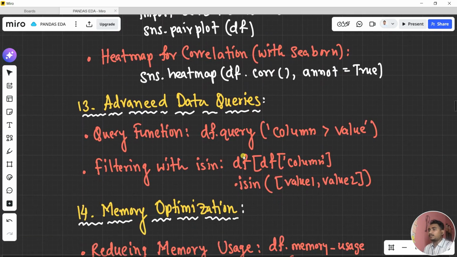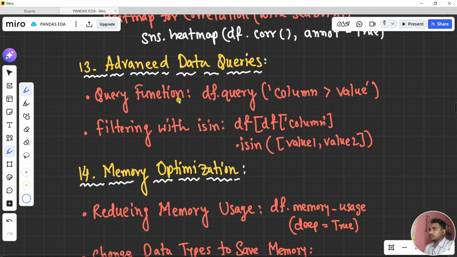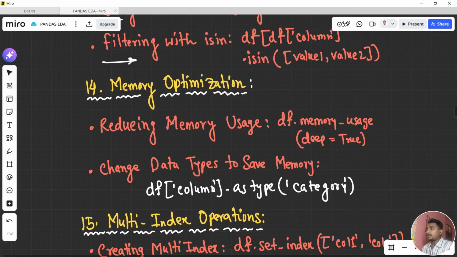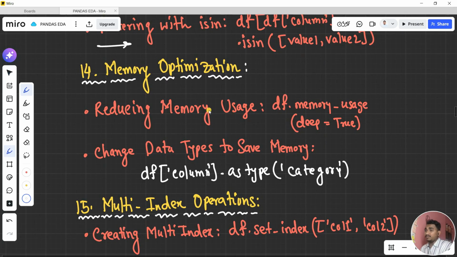Now let's see advanced data queries. You can use the query function or the filtering functions, and apply this kind of function to run any query on your data sets. Now memory optimization is very, very important, because in the case of machine learning models, memory is very, very important.